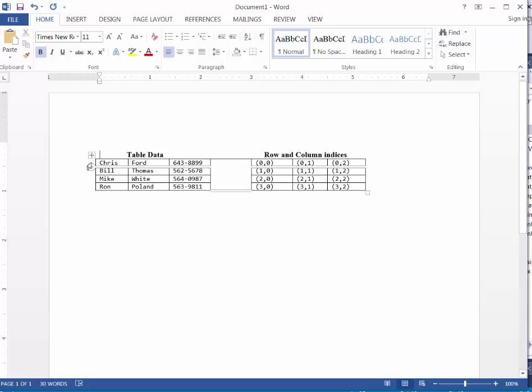First thing I need to do is count up how many rows and columns I need. So this has got 4 different rows and it's got 3 different columns. So when I size this array, it's going to be a 4 by 3 array. But like everything else in programming, the indices start at 0. So my first row and first column isn't going to be labeled 1, 1. It's going to be labeled 0, 0.